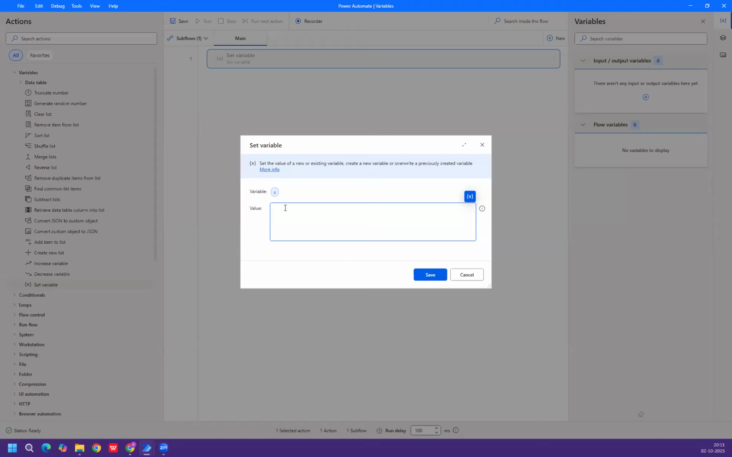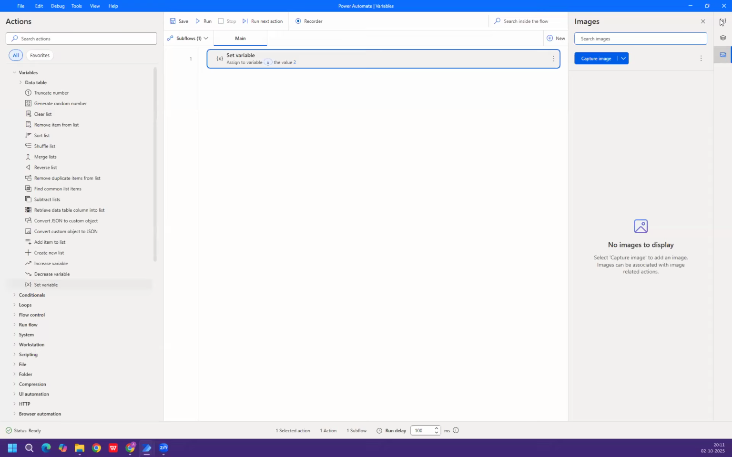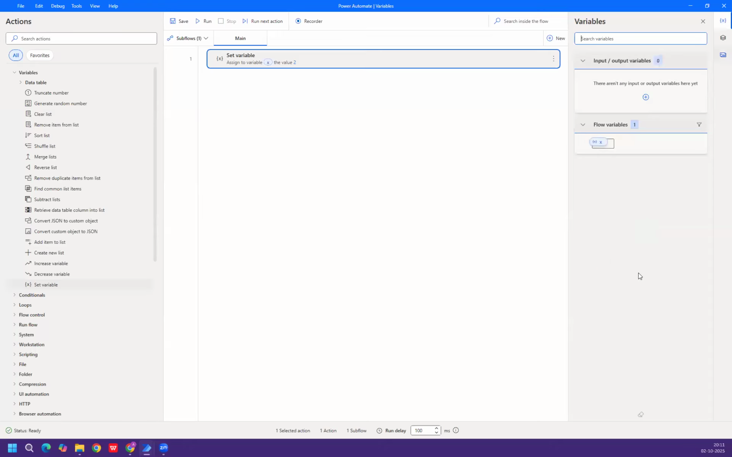So we have our first variable called X and we are just going to assign some random value to this. Suppose I write 2. As I write this, it says set variable, assign the variable X the value 2. If you see here, this variable is created on the right hand side. This is the variable section. If you remember, this is the UI element section. This is the images section. We are talking about the variable section where we are seeing a variable called X created.